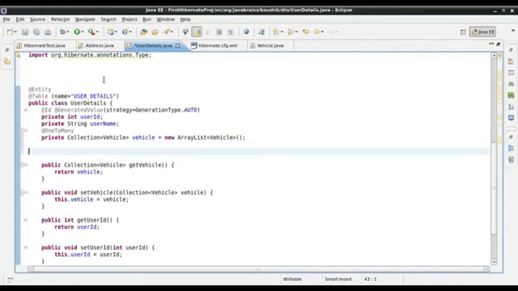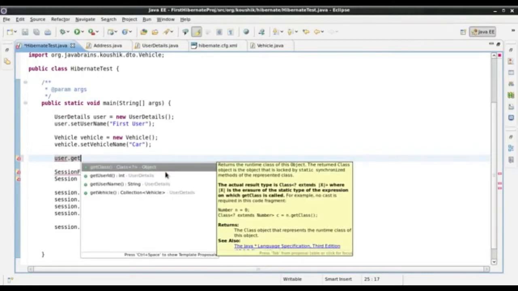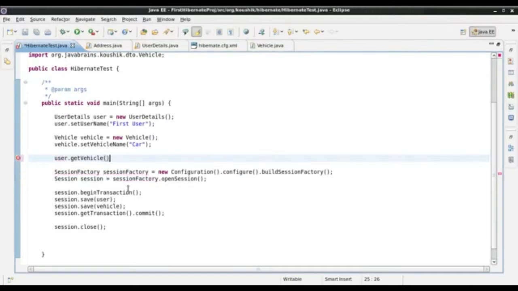Okay, so now this is done. I'll save this, and of course I'll have to change this to dot get vehicle dot add of vehicle. So I'm passing this vehicle and I'm adding this vehicle object that I've initialized here to this array list. And now when I'm saving the user as well as the vehicle, it now has to map it accordingly.